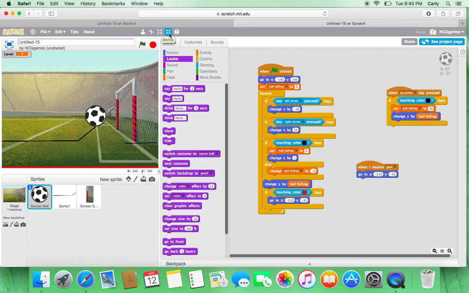Oh, and also if you want, I forgot to say this soccer ball does look a little bit big, so you can make it smaller by just clicking on the shrink tool and then dragging it over and clicking on the soccer ball. So yeah, it would be like a little mini soccer ball. Yay!